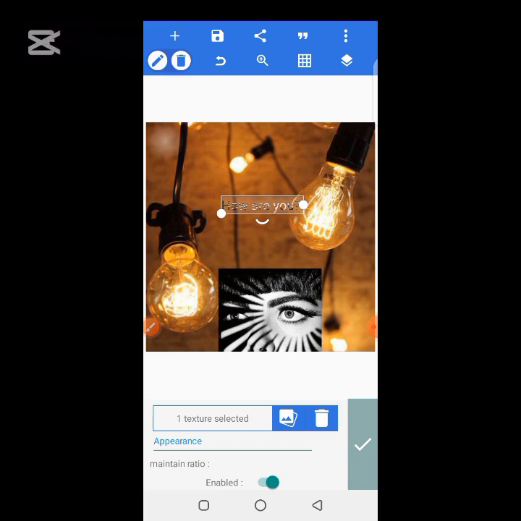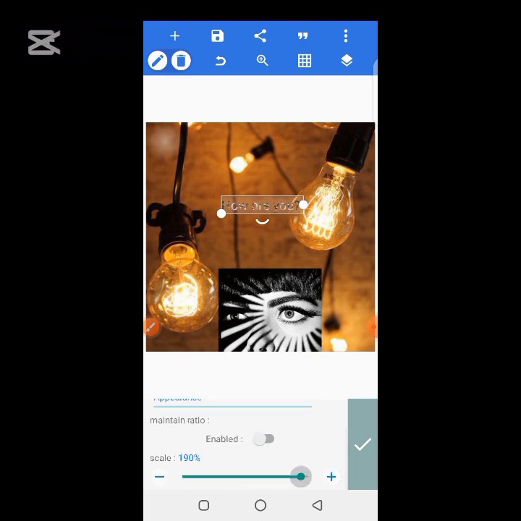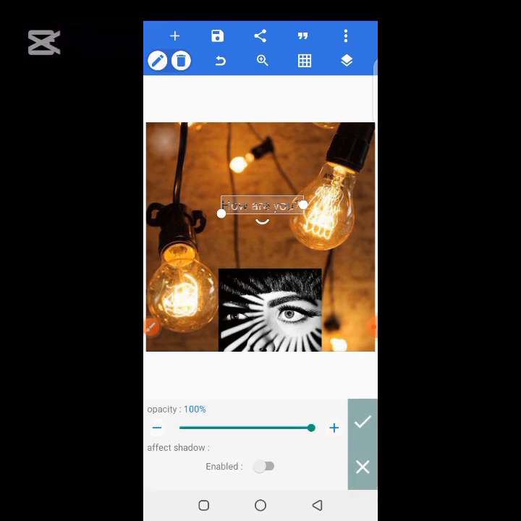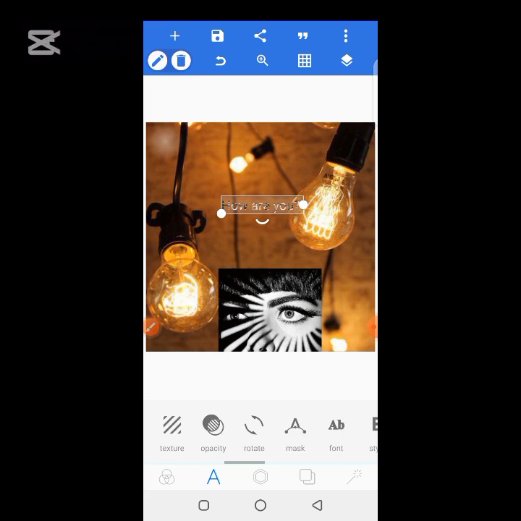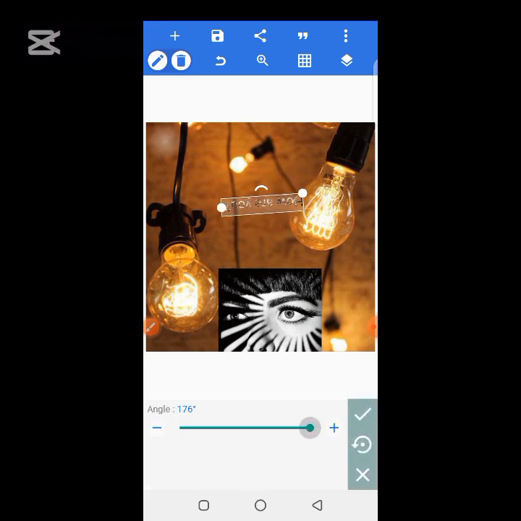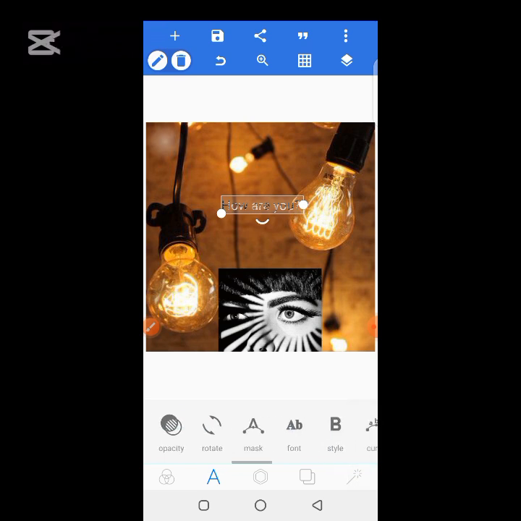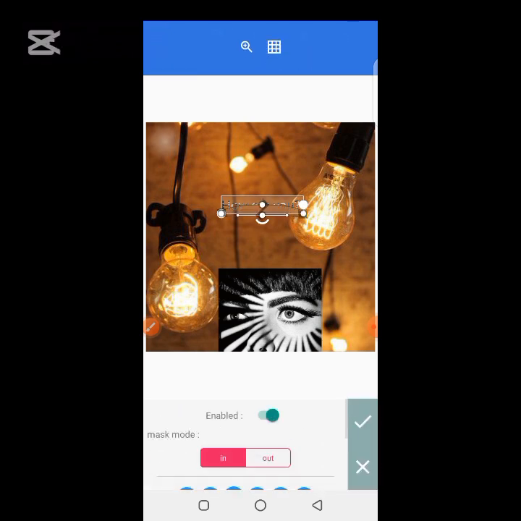Can you see what we have? Can you see the text? So that's that about that. And we have opacity, that is the visibility of the text, how you want it to be visible. All right, we have rotation. You may want to rotate it. And we have marks. You want to cut some parts. You can use marks to divide the text somehow.